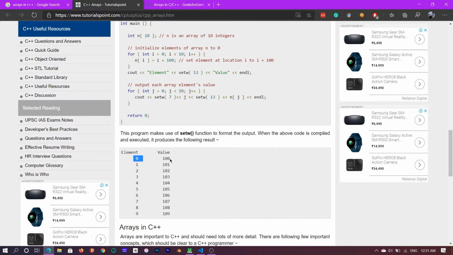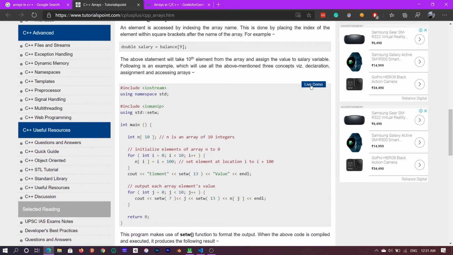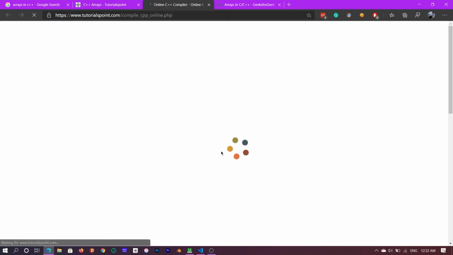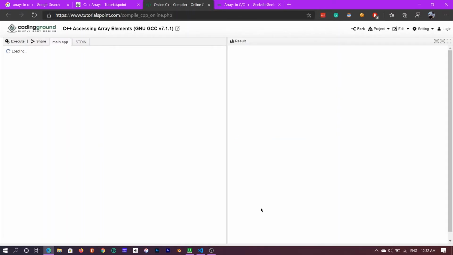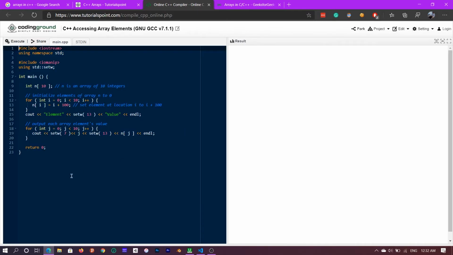If your element 0 is 100, then the following elements will just be increments of that, because that's what they're doing. They have a live demo option here, so let's click that. Let's see what happens. It's probably going to be an online compiler. Yes, it is an online compiler. So here's a program that they have. If I press the execute button, here we go. See? As simple as that.